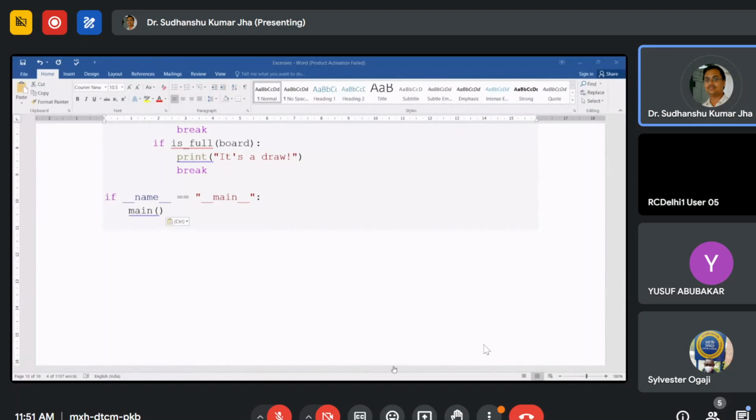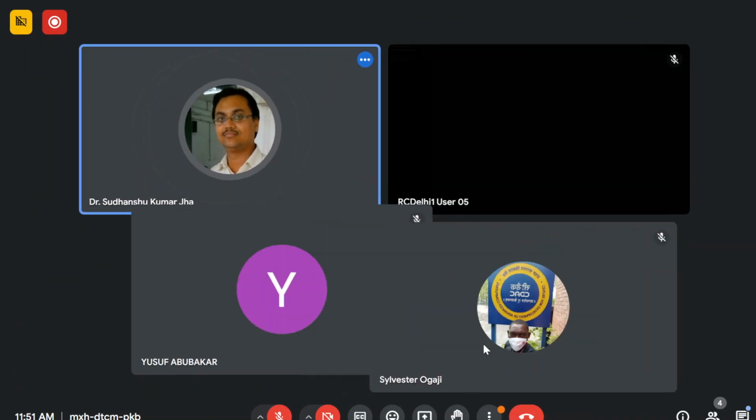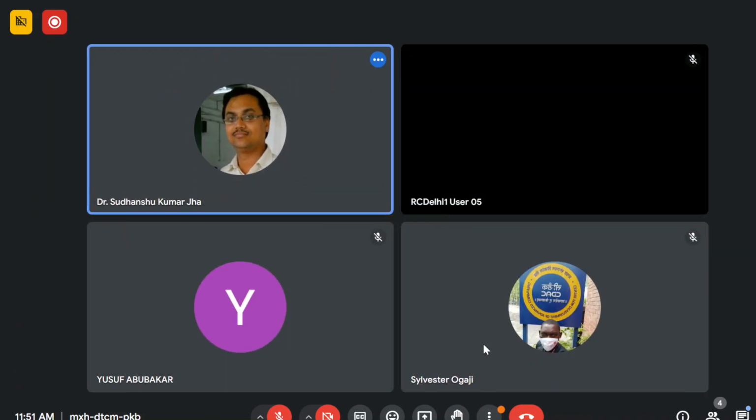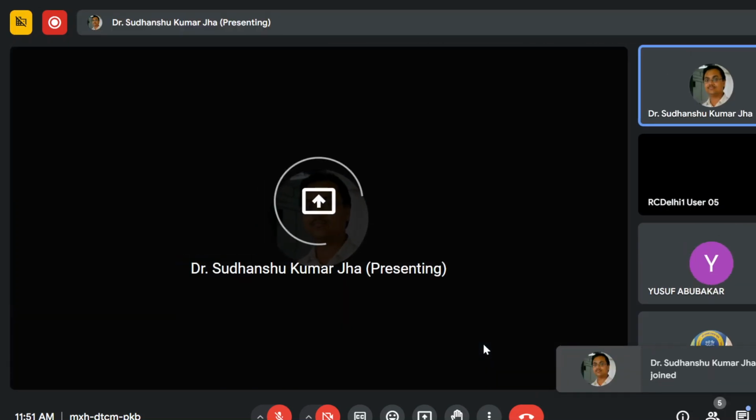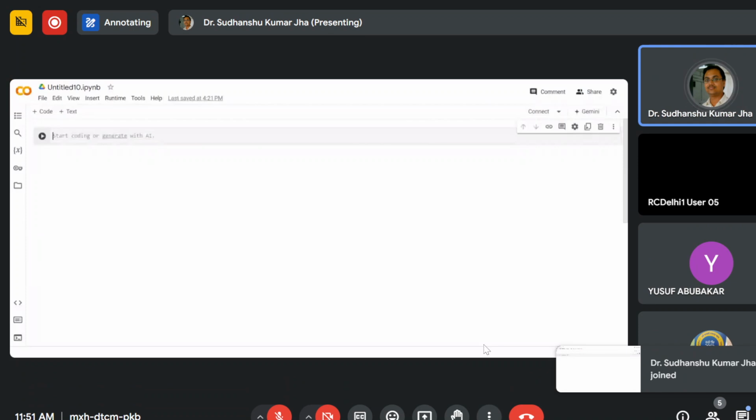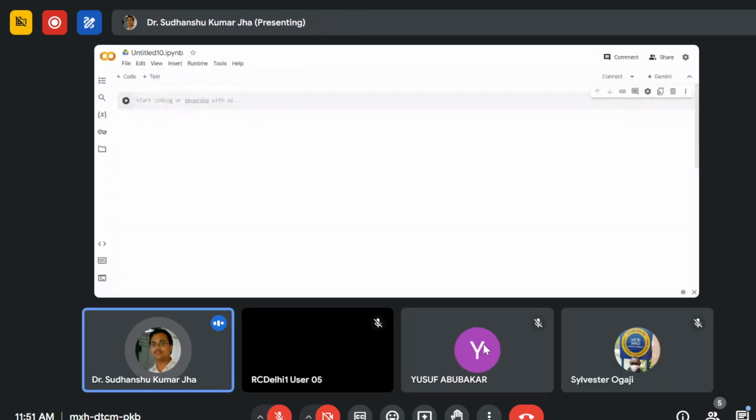Now let me show you how to execute this. Let me share the Google Colab screen, because Google Colab provides us a platform to execute Python code. So let me create and share the Colab. Now the Google Colab screen is visible to you, and now let me take the code and paste it here.